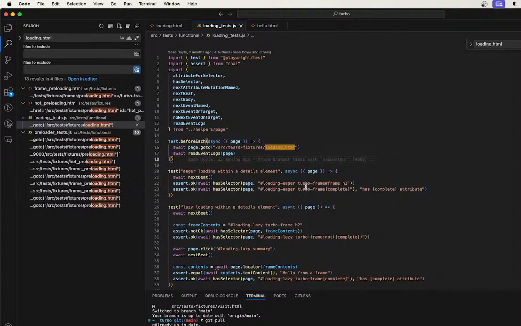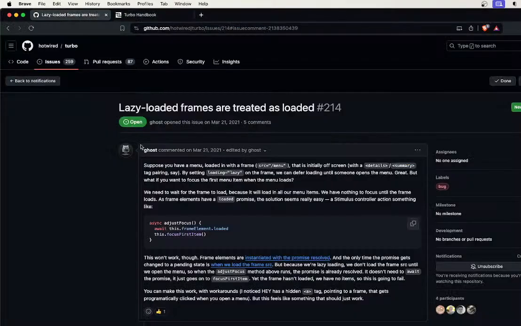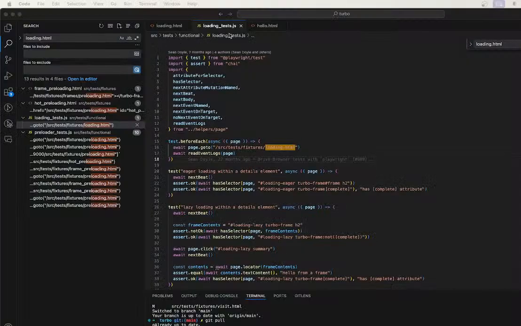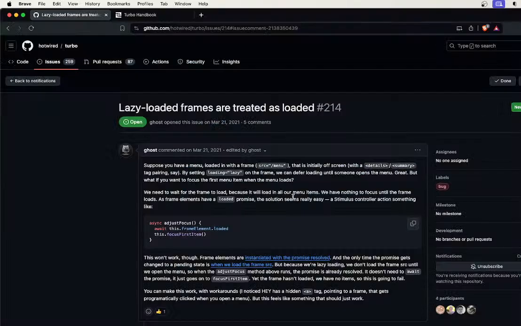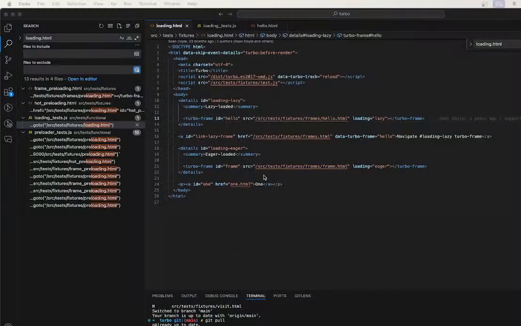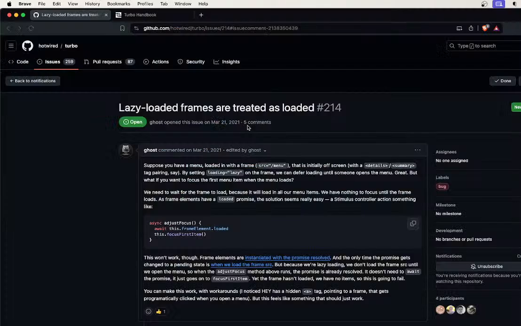So whenever I approach these kinds of issues, I want to try to create a test that reproduces the issue. So that's what I'm starting with. I'm looking at the test functional, and I'm looking at something that's close to what is described in the issue. We have a turbo-frame with loading lazy, we have an src, and that's kind of what he's describing here, loading lazy.